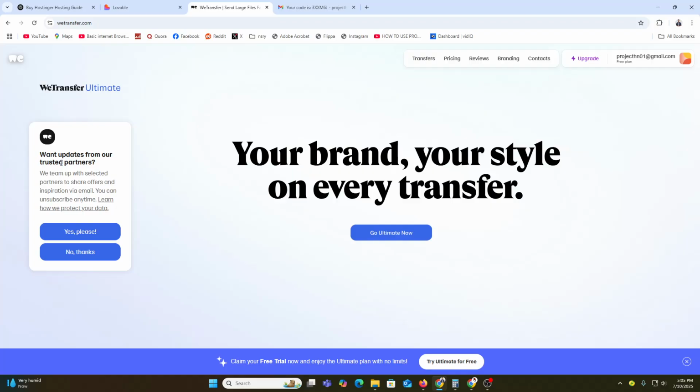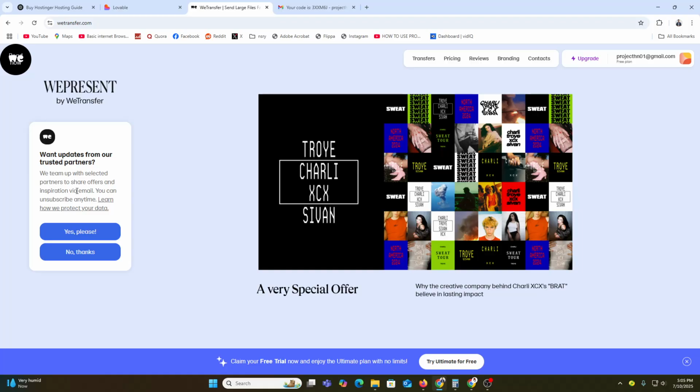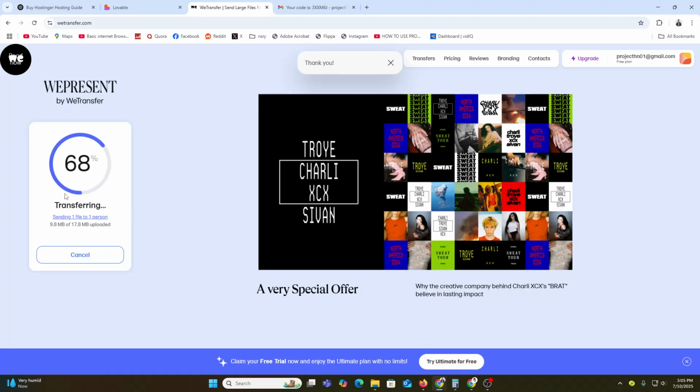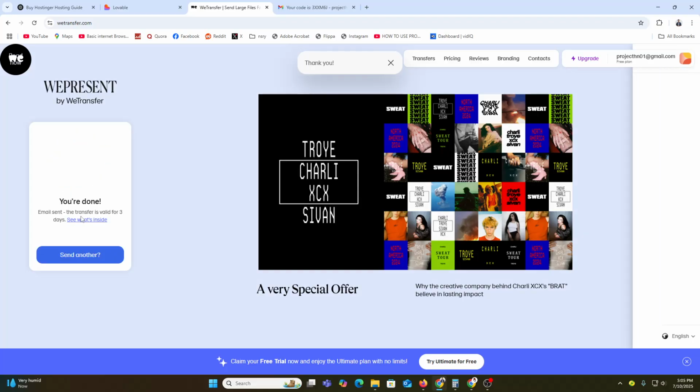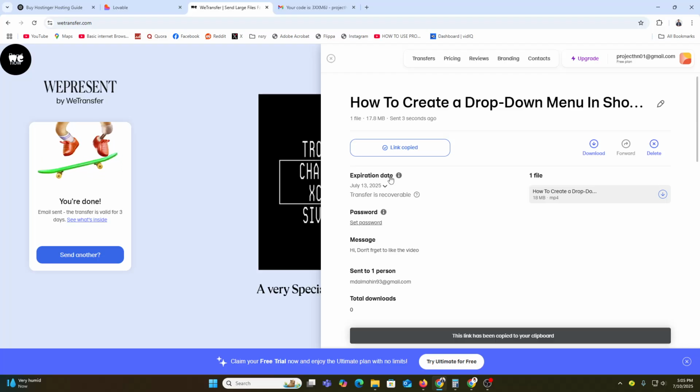And here you can see it asks whether we want updates from the team and selected partners to share offers and inspirations by email. You can unsubscribe anytime. No thanks. Okay, it is transferring, so finalizing. Do not close the window until we complete the transfer. You are done. Now you can see this is the link we get, and the expiry date will be 13 July. It will expire then.